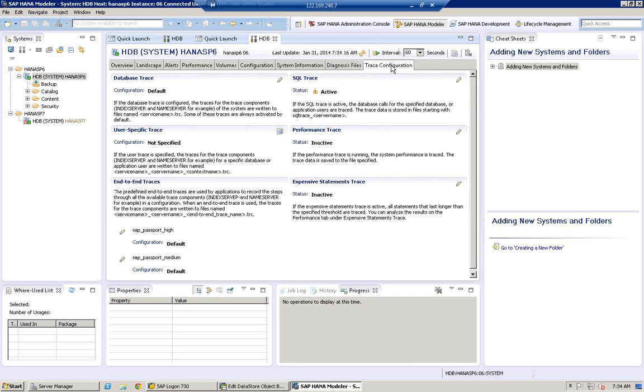In SAP HANA, we can activate different types of traces. What exactly is a trace? Suppose we have a SQL trace. It is already activated. What does it do? If the SQL trace is active, the database calls from the specific database or application users are traced. The trace data is stored in a file starting with SQL trace underscore server name. So whatever applications or client tools are running SQL statements are traced, so that we can identify which are the very expensive SQL statements.